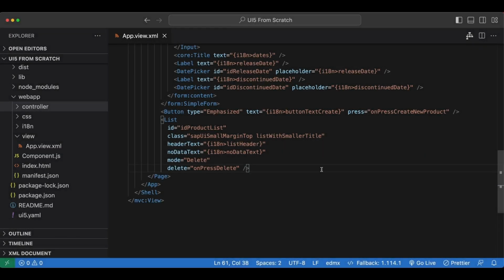Hello ladies and gents, in this video we will talk about XML fragments in UI5. Using the XML fragments we can split our UI code into smaller pieces, which then improves code readability and reusability.